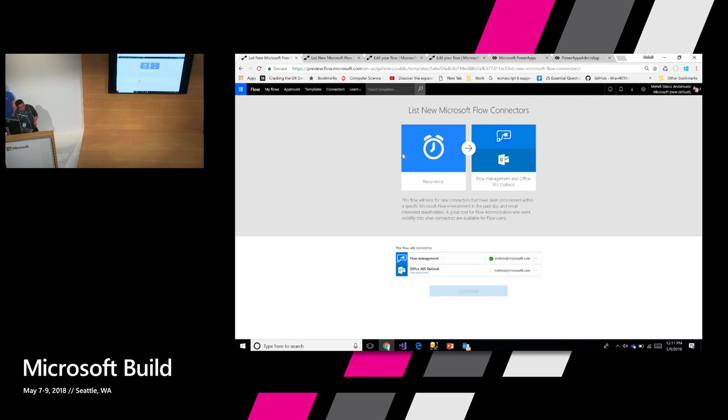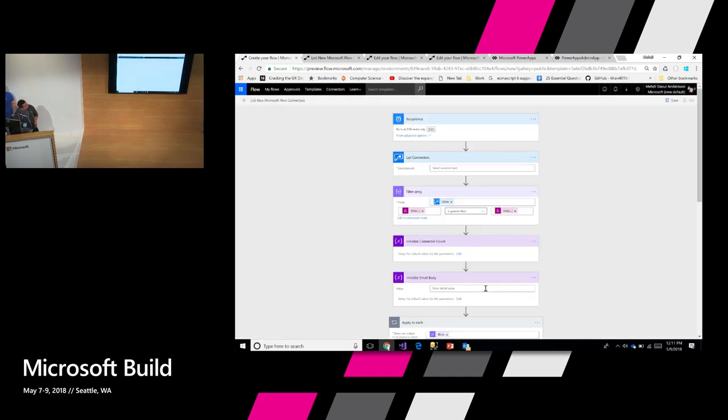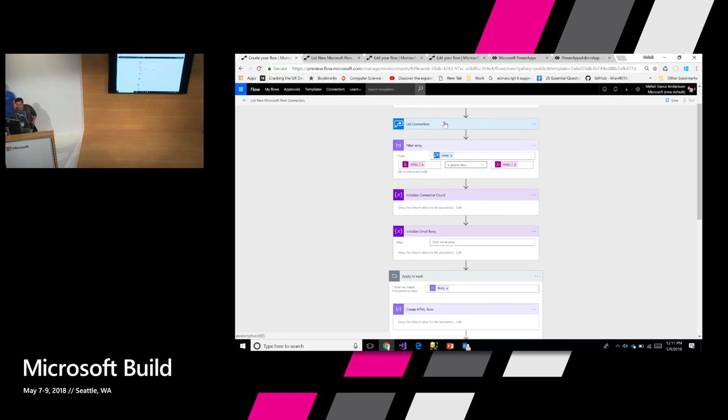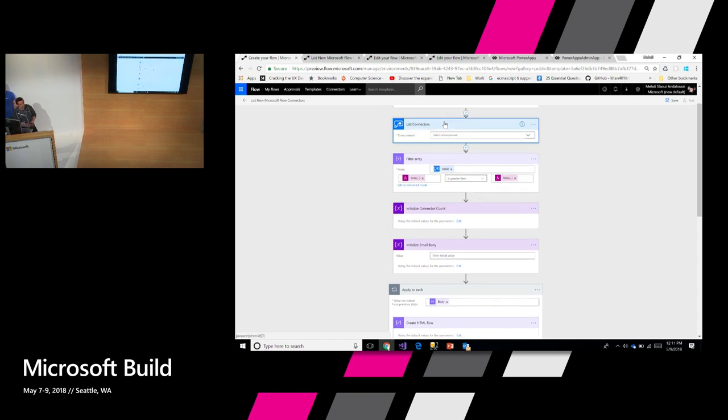And I'm going to show a little bit how it's set up. As you can see here, you have a regular flow. You have a recurrence that runs every day. You have here the usage of that connector, the list connector API. What it gives you is all of the connectors that are used in a particular environment.